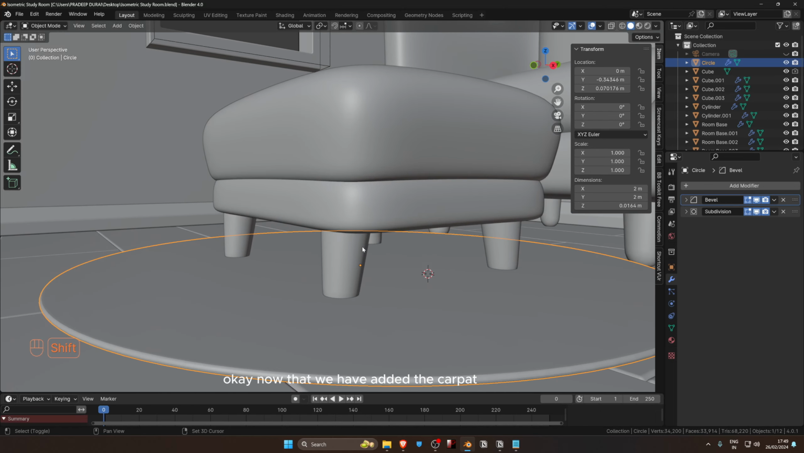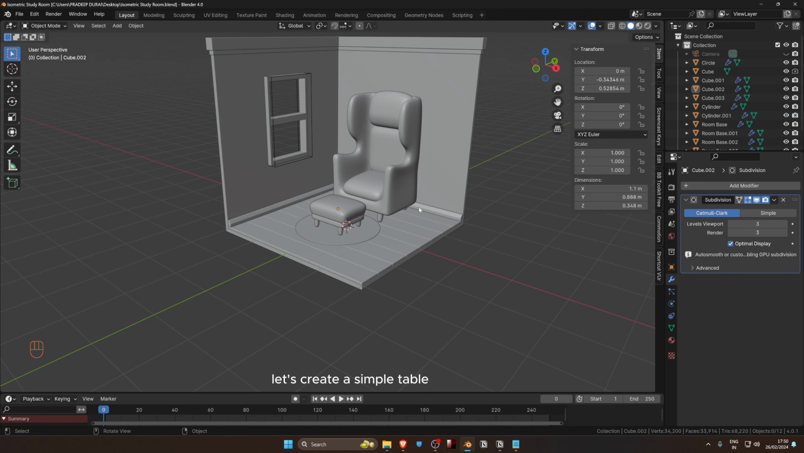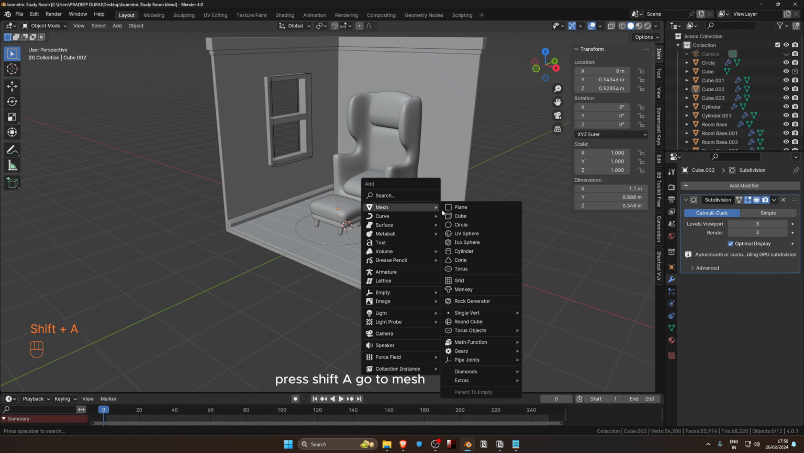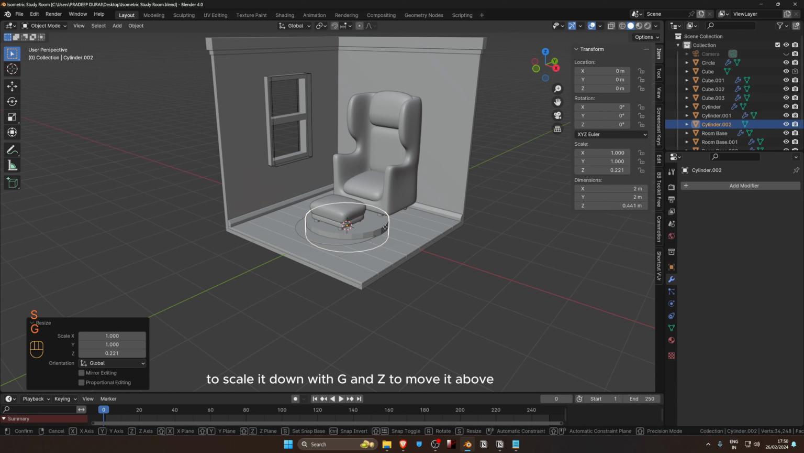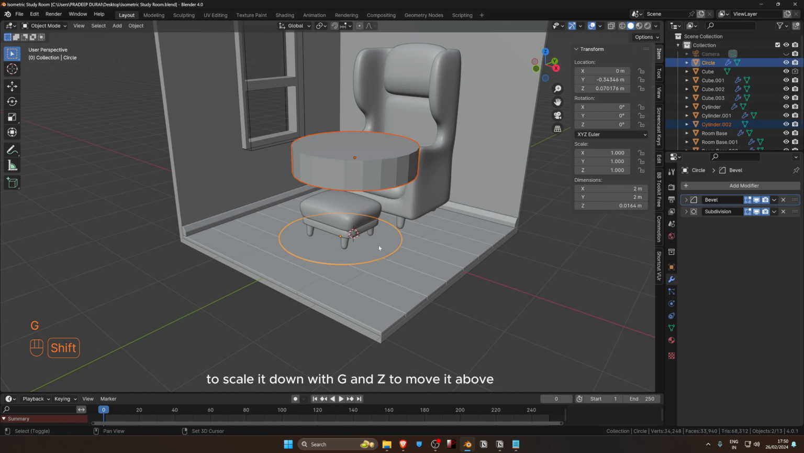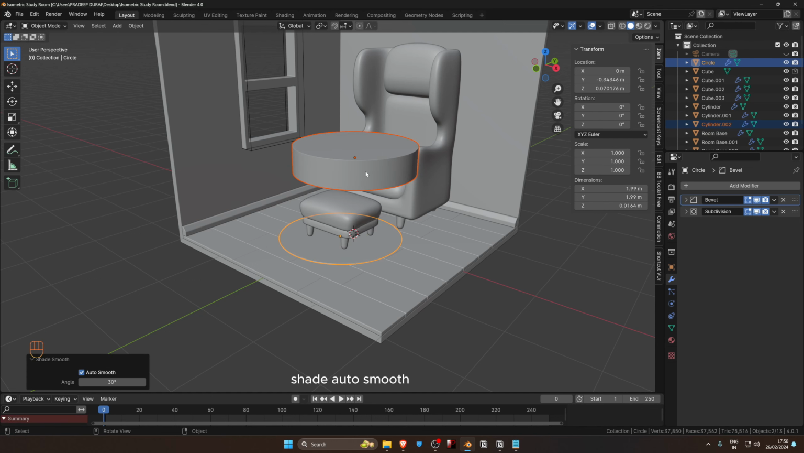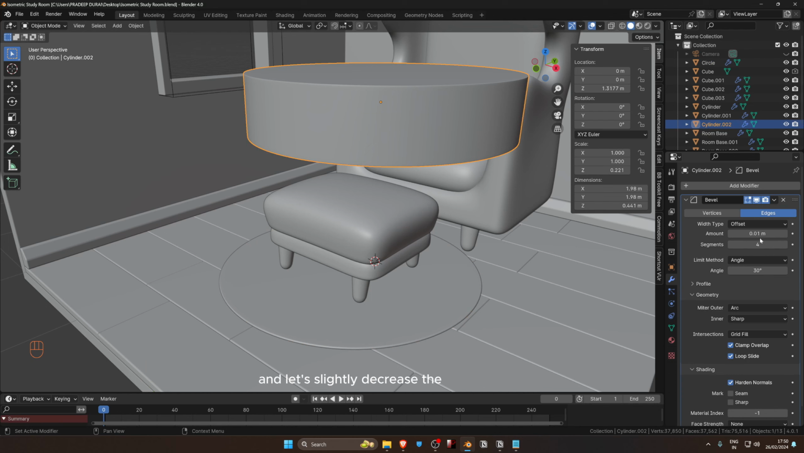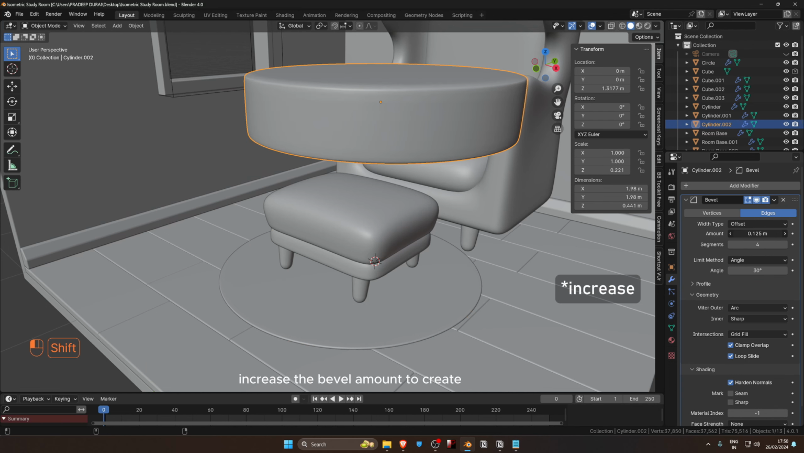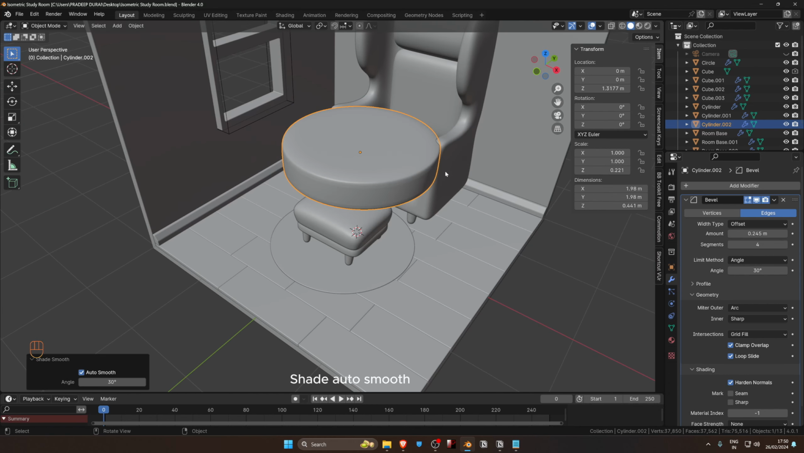Okay, now that we have added the carpet, let's create a simple table. Press Shift A, go to mesh. Let's add a cylinder. Press S and Z to scale it down. Press G and Z to move it above. I'm going to copy the modifiers from this one. Shade auto smooth, and let's slightly increase the bevel amount to create a bit more rounded profile. Shade auto smooth.